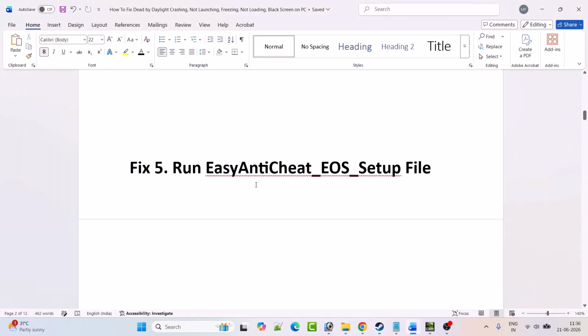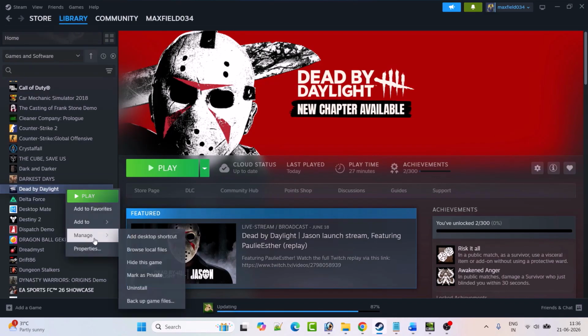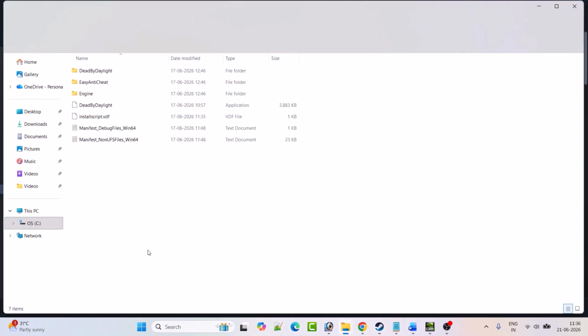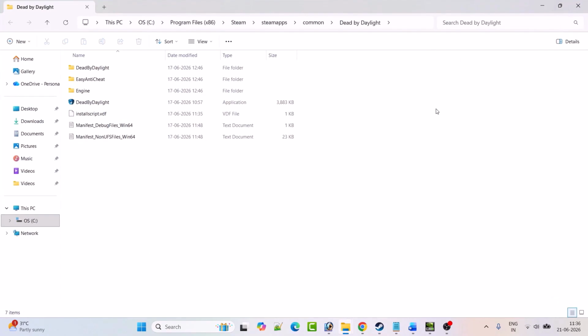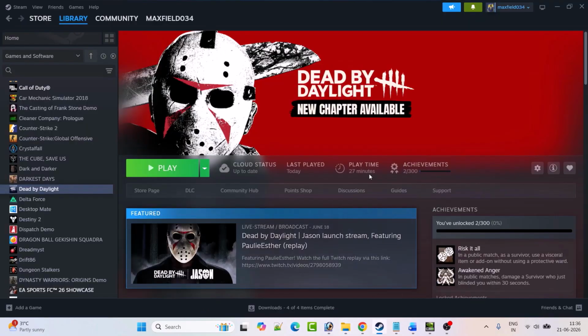Fix 5 is to run the Easy Anti-Cheat EOS setup file. So open Steam, go to library, right click on Dead by Daylight game, click on manage and then click on browse local files. It will take you to the game installation folder. Now here you will see the EasyAntiCheat folder. Open it, then right click on the Easy Anti-Cheat EOS setup file, and then click on run as administrator, click yes to allow, and then you can go ahead, launch the game and check.